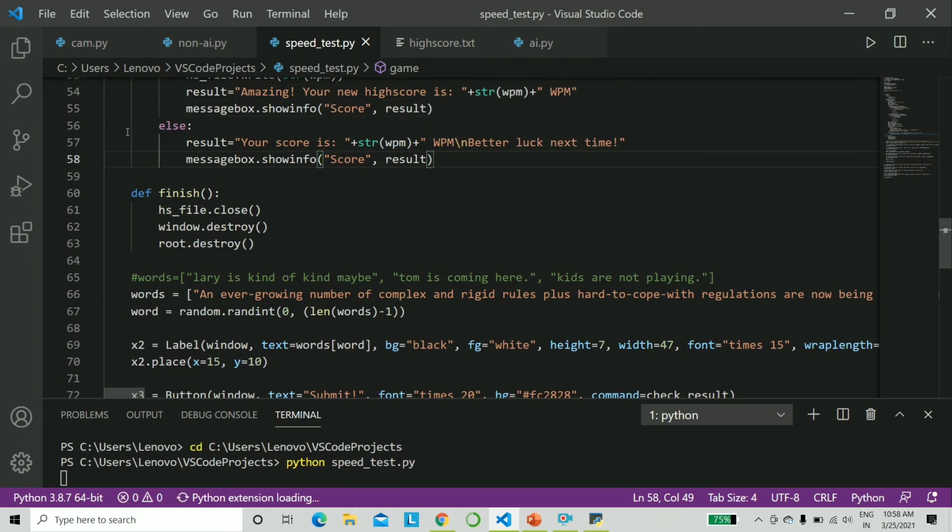And one last tiny function that you need to write, that if the user wants to close down, that is a finish. You need to close the file, very important. You need to destroy both the window and the root. That's it. That's all you have to do. And let's go ahead and try out the entire application now.